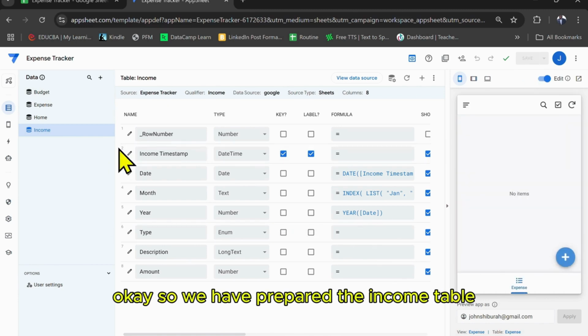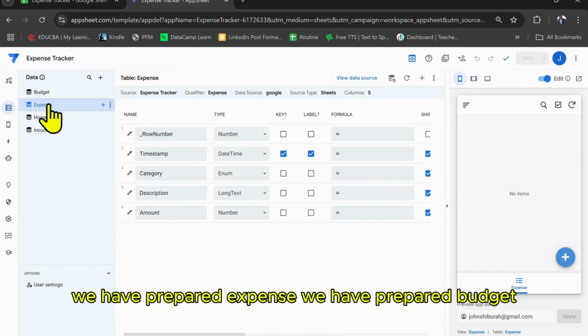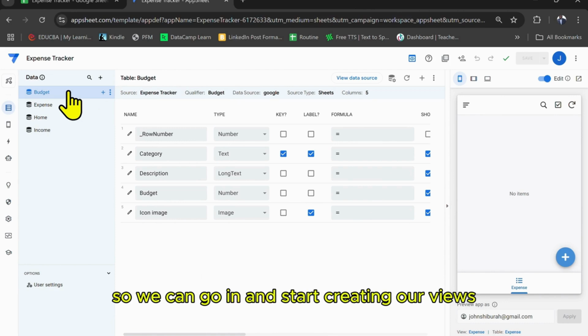Okay, so we have prepared the income table, we have prepared expense, we have prepared budgets, right? So we can go in and start creating our views.